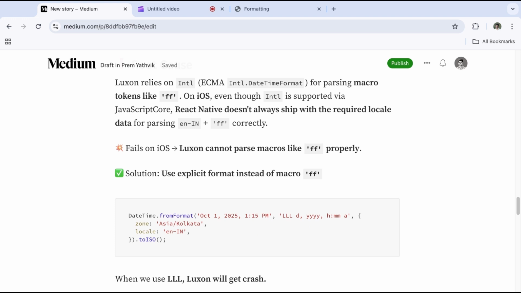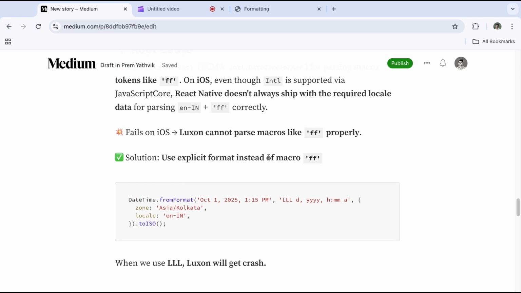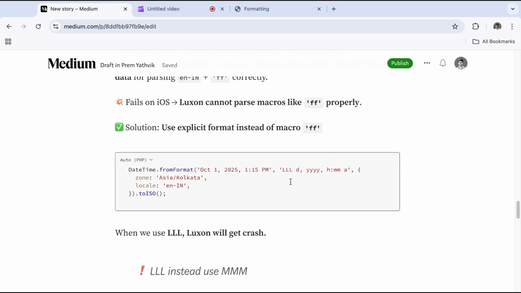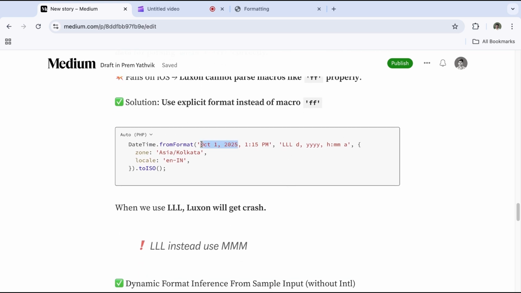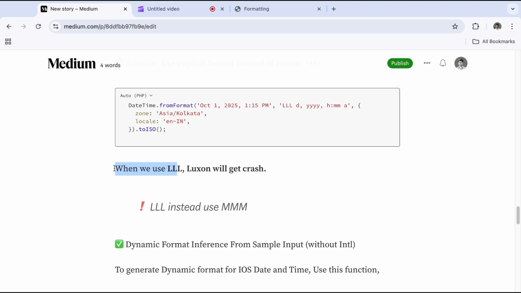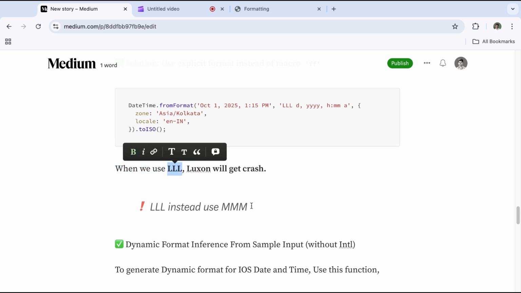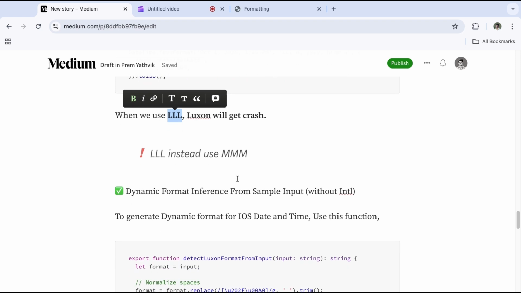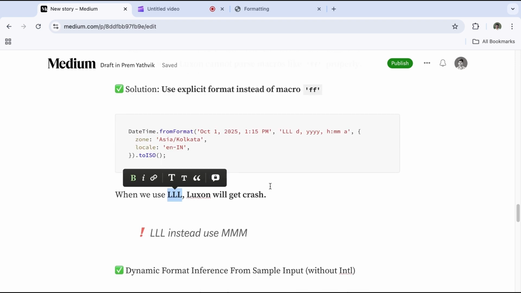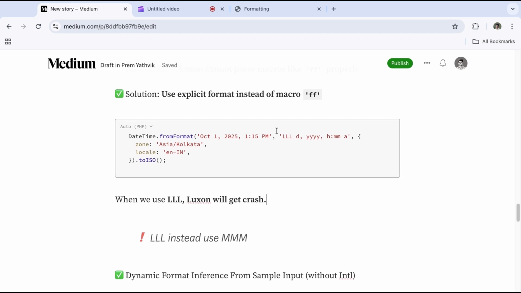I have come here with a solution. Use an explicit format instead of the macro FF. See here, this is the static one we are just giving. Here, instead of LLL, go with MMM. If you are using LLL for iOS, Luxon will crash. So try to go with MMM. Then what is the only solution for getting a dynamic input format? For iOS, there should be only one solution. We need to give a static input format, then only it will work. We can't give FF, DD, all those things.